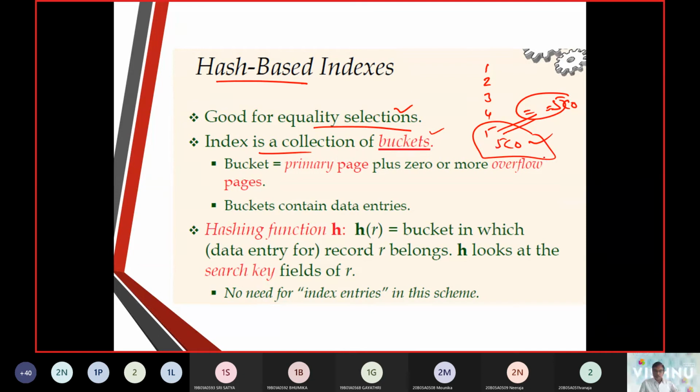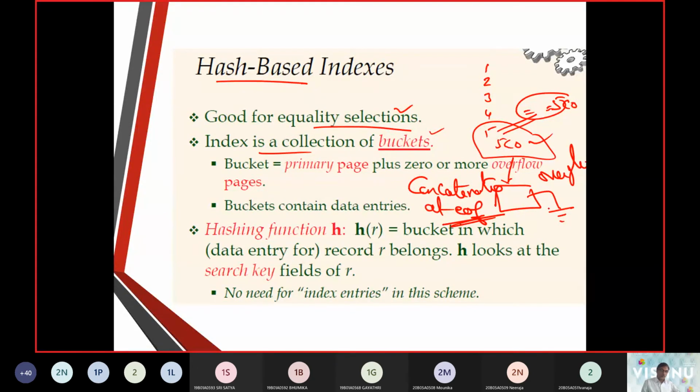hash based index. And if there is an overflow, we concatenate at the end of the file so that we get an overflow. So how is this maintained? It is maintained with a hash file, hash of R, and it brings up the number of records.